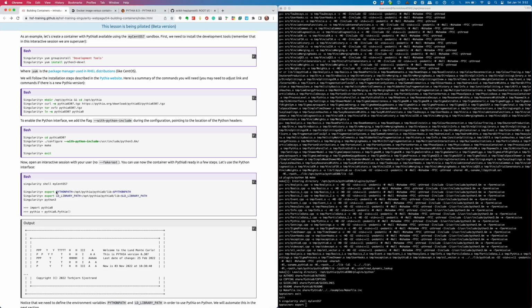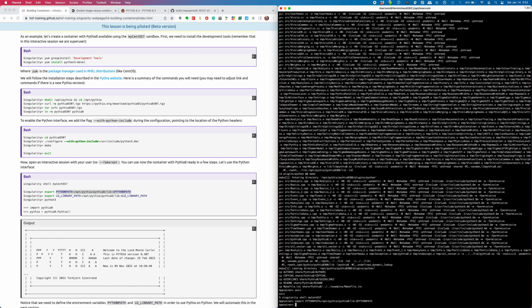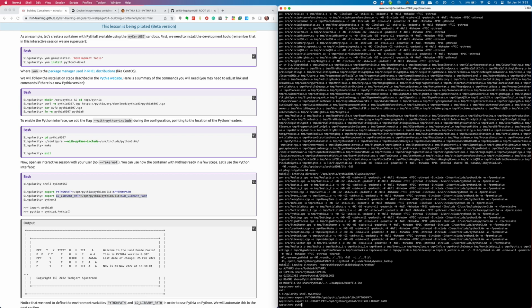So I'm exporting the Python path. I could even copy from here. And a library path. So in order to be able to use Pythia, I need to modify both these environment variables. Then I start Python 3.